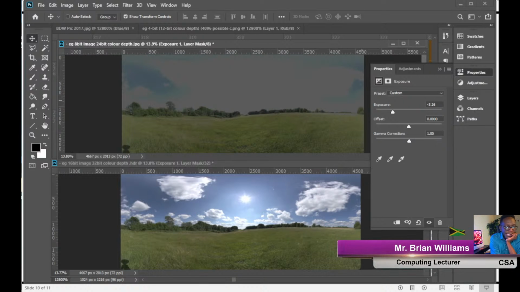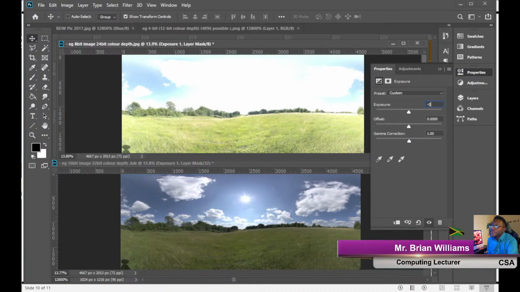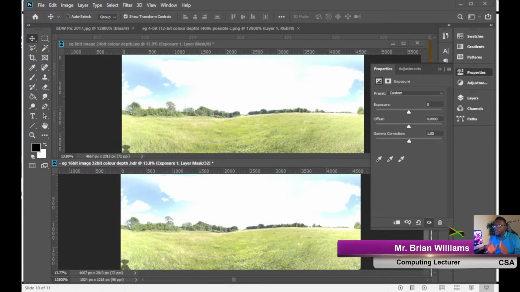The colors are, right, one is blown out. So now let me put the exposure back at default. I'm going to put that at 0, and I'm going to put this at 0. Now at 0, both of them look exactly the same. Everybody see that?